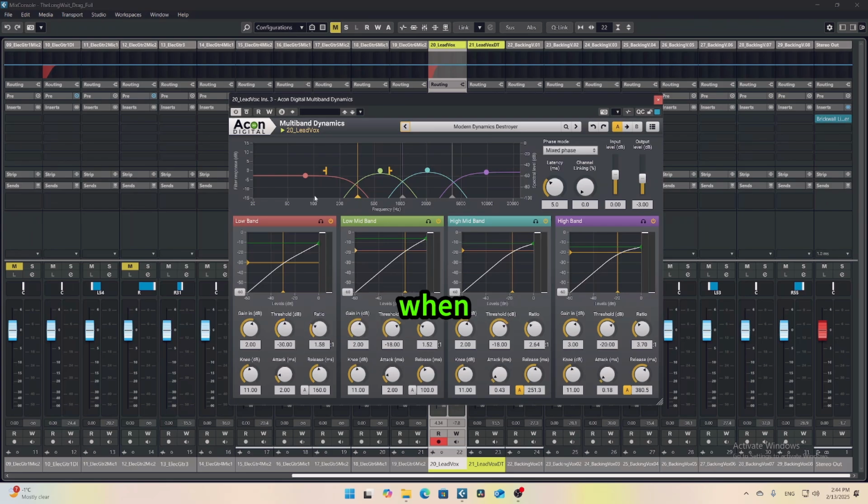But most importantly, when we are working on vocals, it is important to find where the weight is. In this vocal, let's check. The weight starts around 320 hertz. It is a female vocal, so it is a little higher than a male vocal. Male vocal may be around 250 hertz. The weight starts there. So let's hear this vocal.